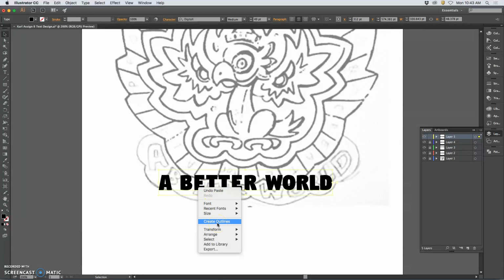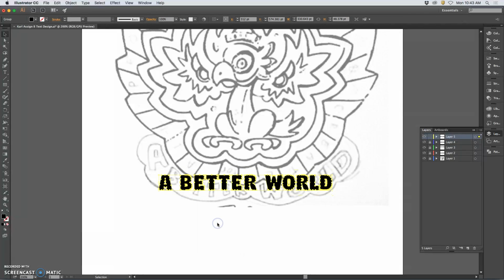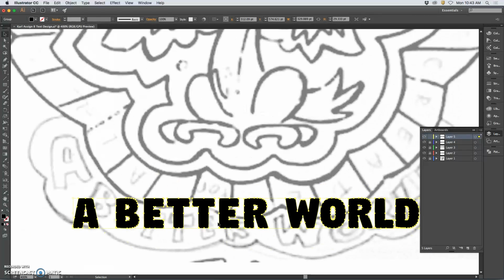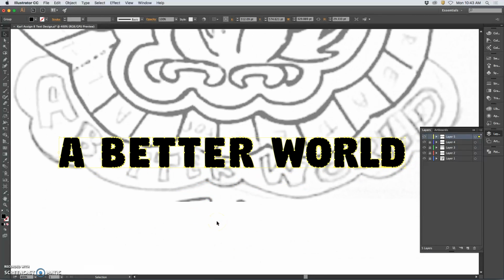And it gives me the option to create outlines. Once I create outlines, it is no longer a typeface that is editable. I can't check for spelling. I can't play with the point size. Now they are vector shapes.